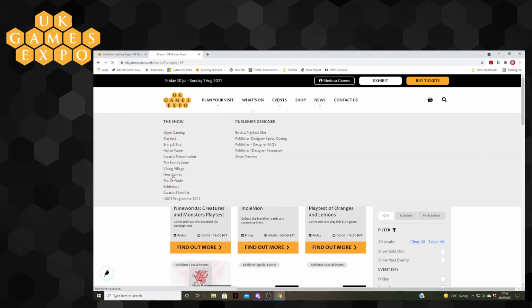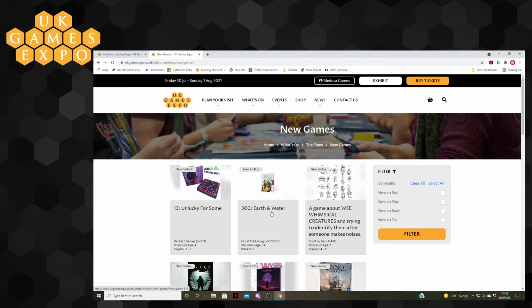What's On has new games, and new games are classified as games which are new at the Expo in some fashion. So, for example, games that are new to buy. That means that these are games which are available to buy at the UK Games Expo, not being on release certainly not at other shows, and it shouldn't be for long before the show. So it should be something that, for most people, this is their first opportunity to encounter it and buy it.